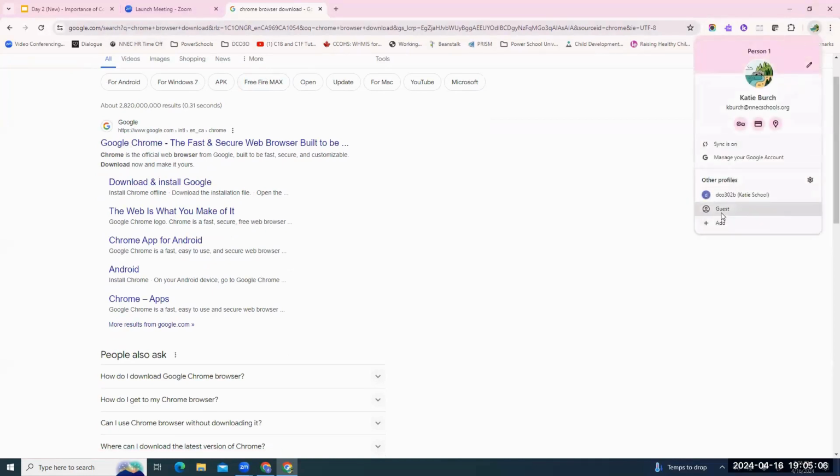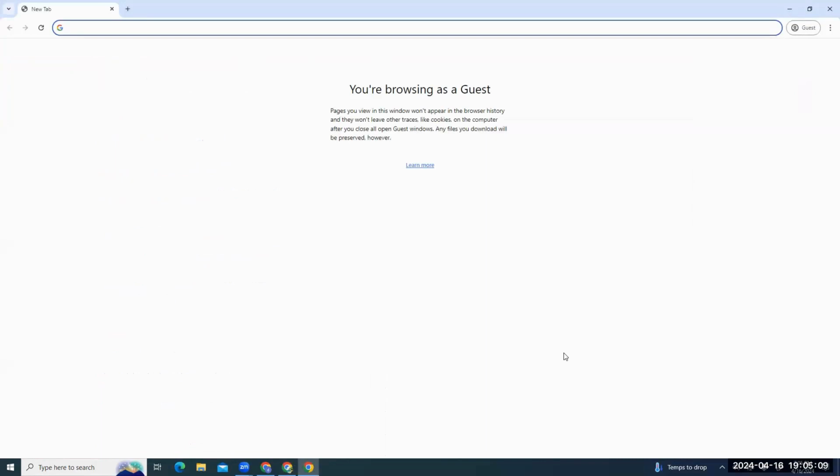Once you've downloaded and installed Google, your browser looks something like this. It's just got a nice little clean white tab. And then unless you've used Google before, you should have nothing signed in.